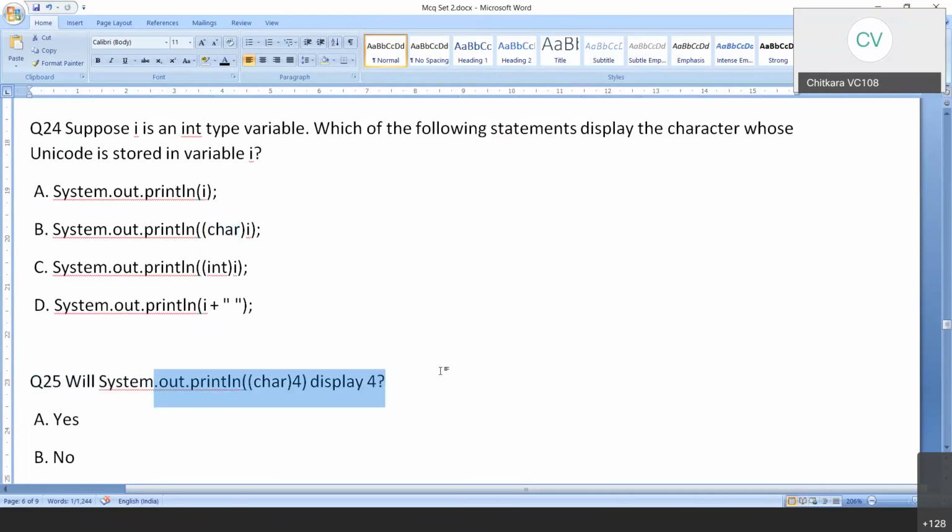Will system.out.println character 4 display 4? Yes or no? No, because you check out what is the value of 4. Okay, go to the ASCII chart and find out. Whatever is corresponding to 4, that will be displayed.